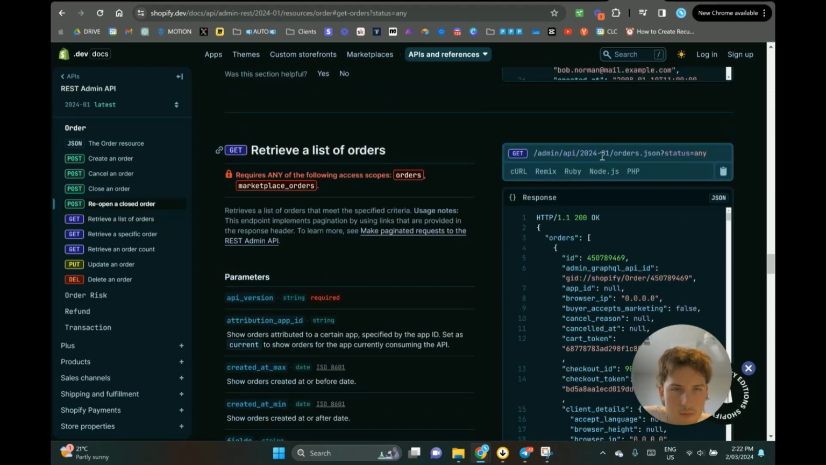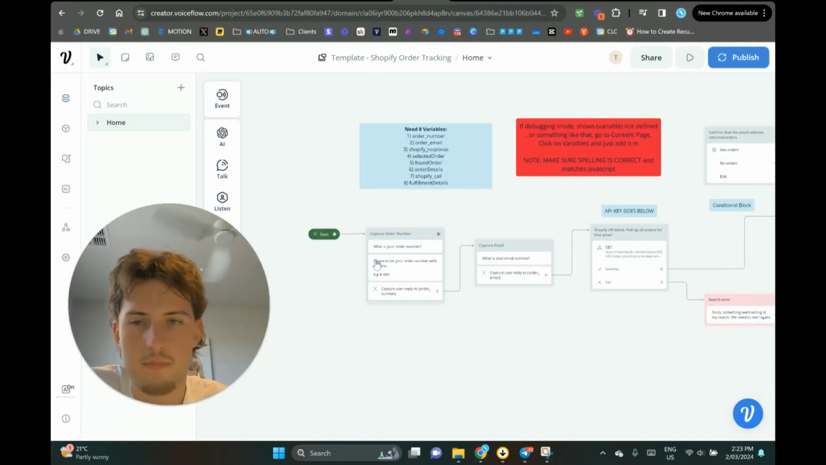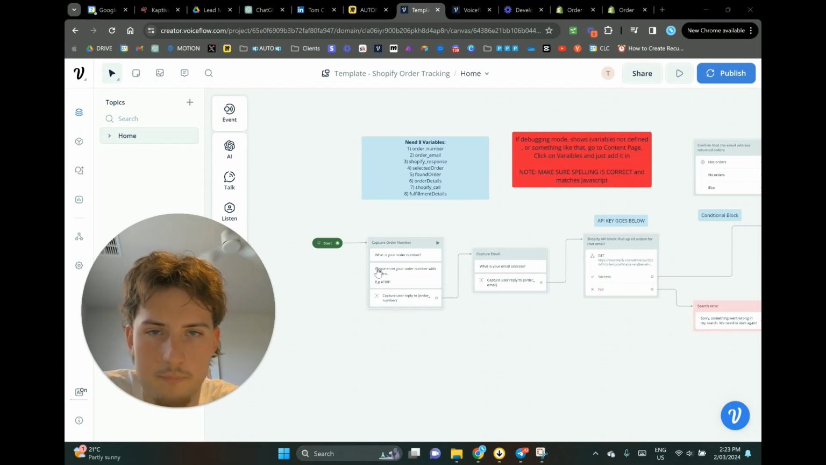Then on your GET request here, retrieve a list of orders, and over here you can just copy this, go over to your Voiceflow and paste that in. Just before /admin you're going to put in your URL, so your domain /myshopify.com, and the HTTP request at the start. Basically, that's how you set up your GET request there. And so, yeah, back over to the flow. Basically, that's the whole setup there.